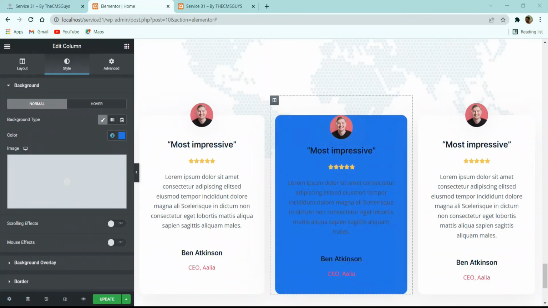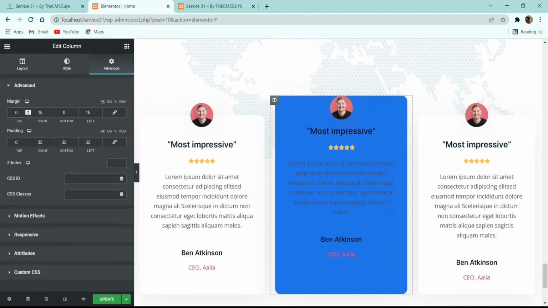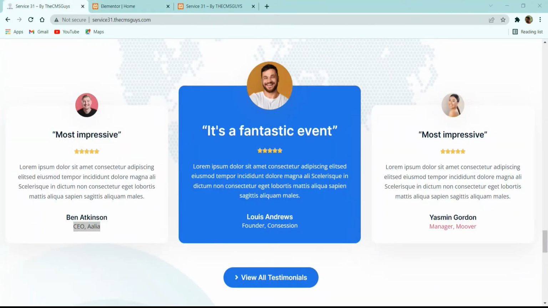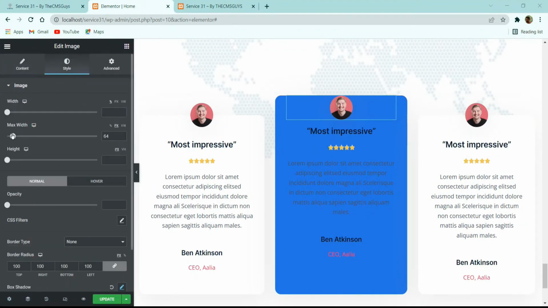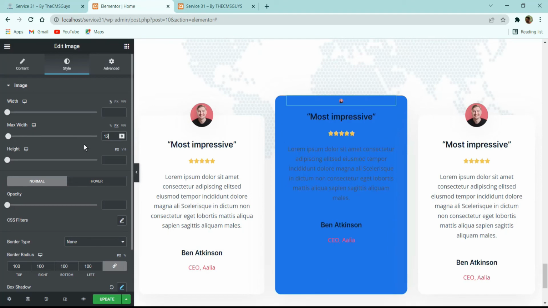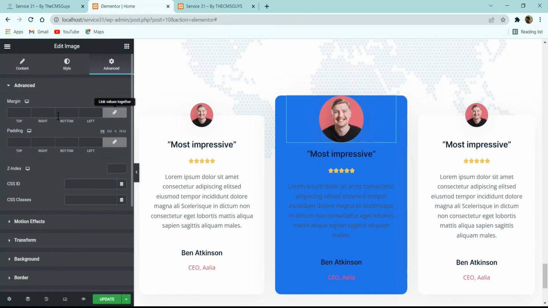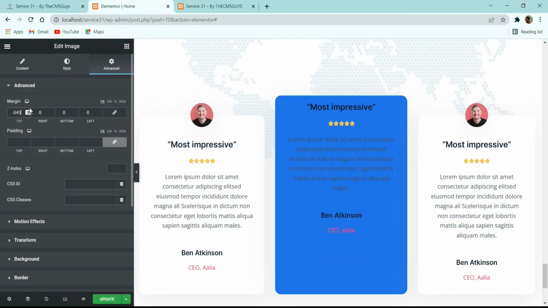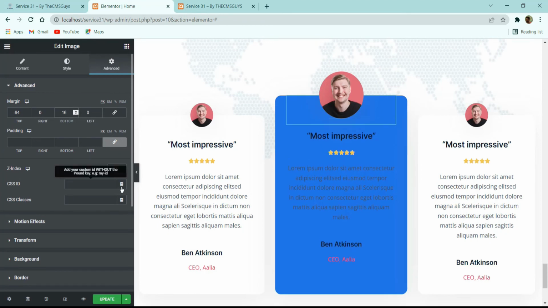Alright, after the secondary color, the border radius and everything should be fine. Now let's move towards the advanced tab, and here I would like to remove the top margin which I have given to it. For this image part, we need to customize the image. Let's increase the max width style. I want to give it 125 pixel of max width, and then in the advanced tab, let's give it a top margin of minus 64 pixel and a bottom margin of 16 pixel.